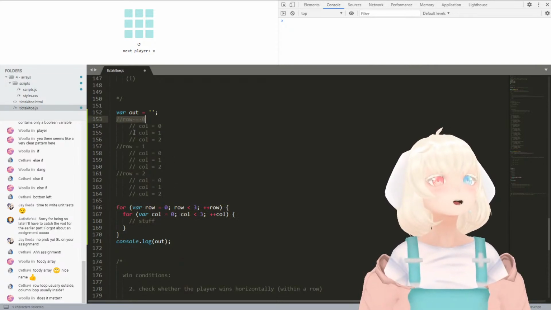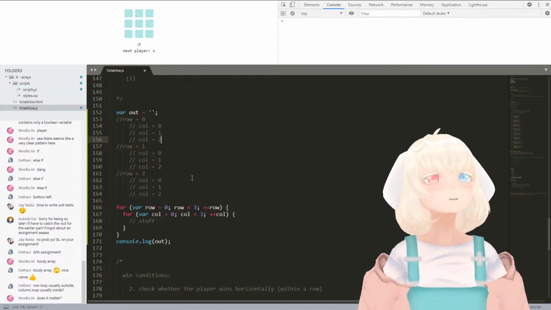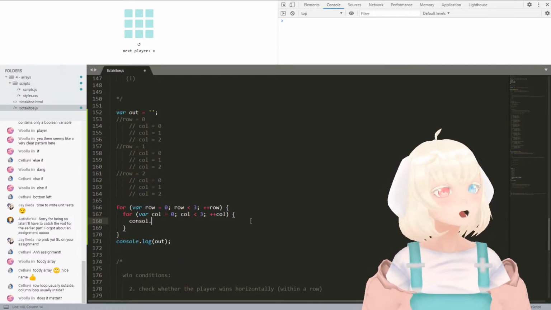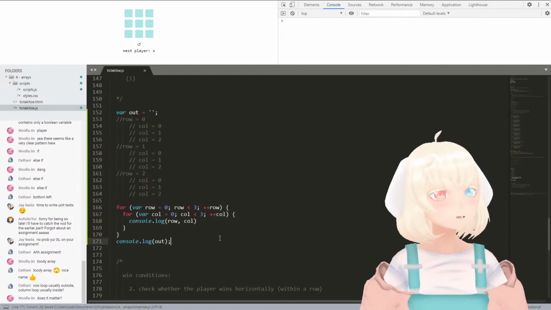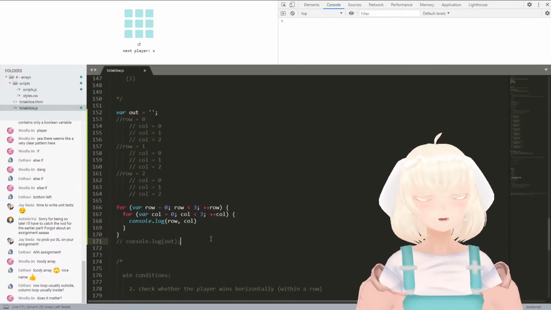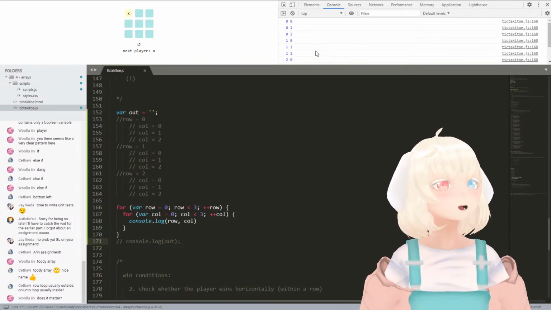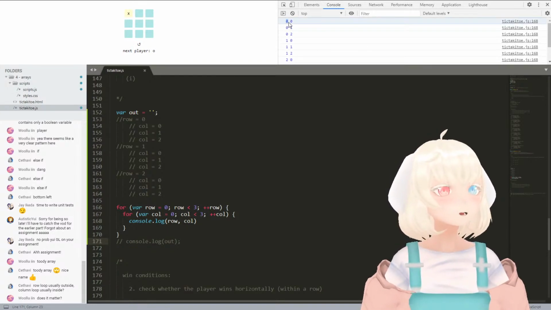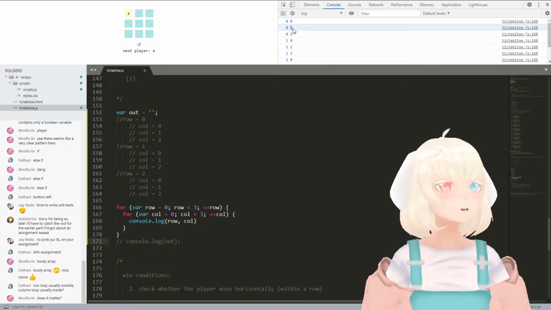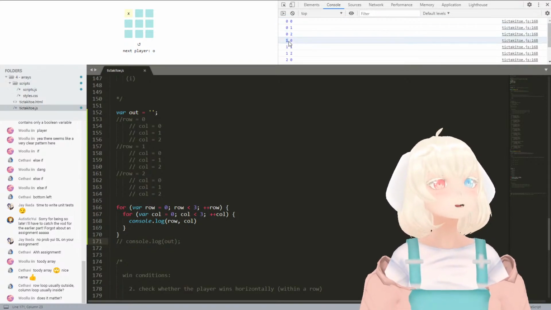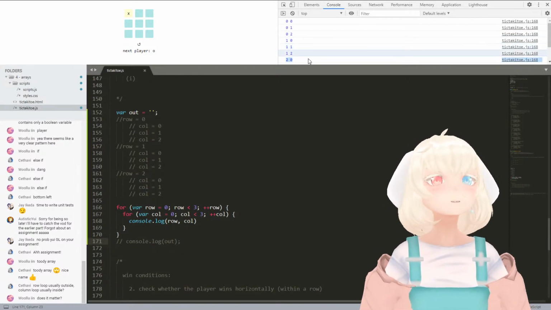So this is the outer loop, this is the inner loop, if that's how you want to think about it. So for example, if I just print out console.log, row, and then column, right? Let's do that first before we do anything else. Let's get rid of this. Right, so if we print that out, you can actually see what's happening. It's row 0, column 0, row 0, column 1, row 0, column 2, and then row 1, column 0, etc., right?